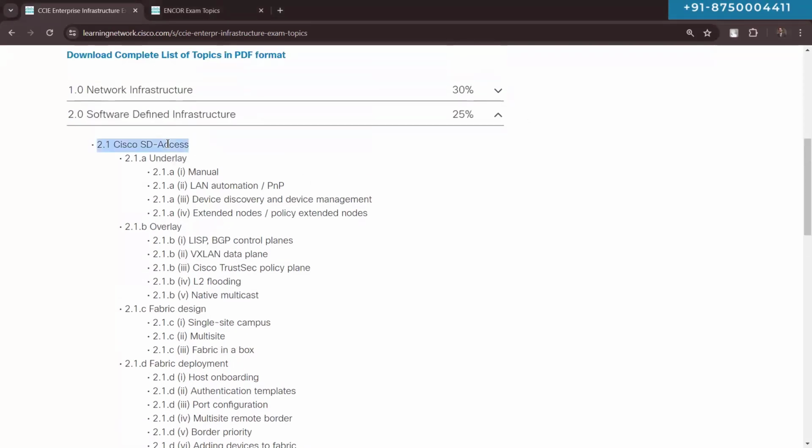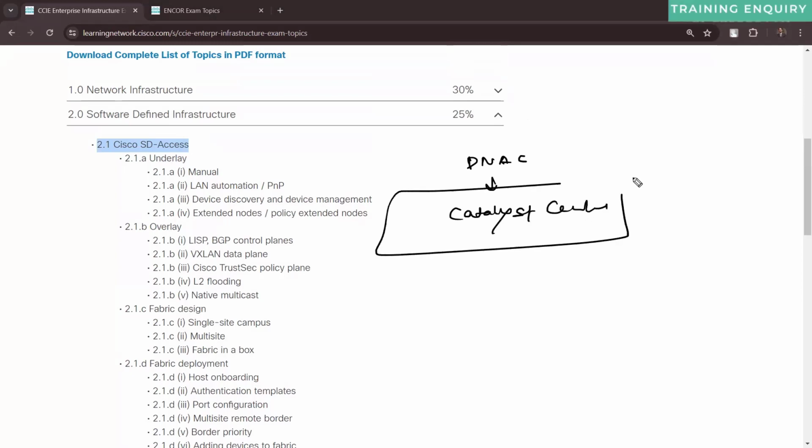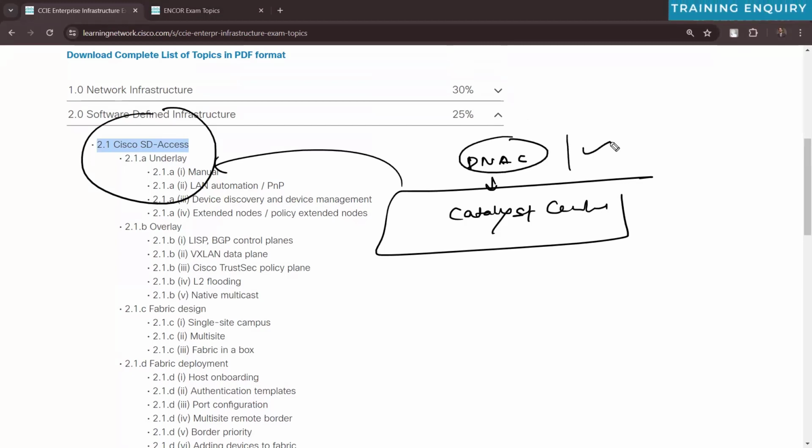SDA is just a component. SDA is just a part of the DNS Center. DNS Center is the controller, which is nowadays known as the Catalyst Center. So DNS Center is the controller that we use for this SDA solution. We need to purchase this controller and install it in the network, and it is going to manage everything from one centralized point. So SDA is just one part of it. SDA is just one tab that we have in the DNS Center GUI, and then we have other things as well. Let me show you.